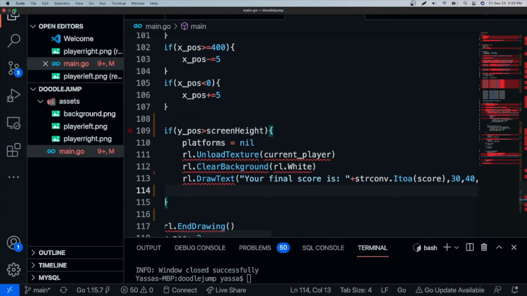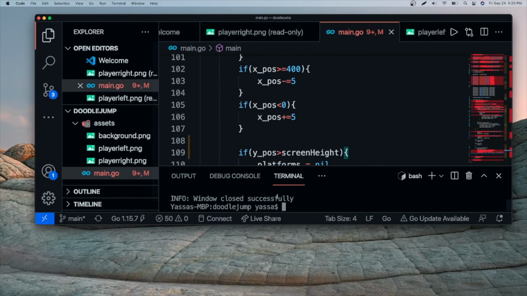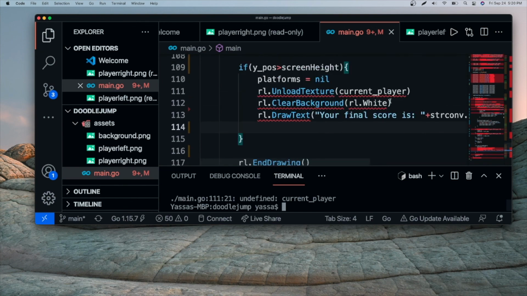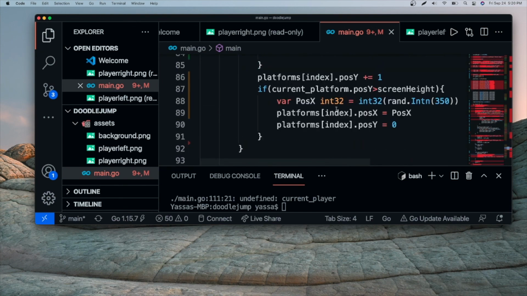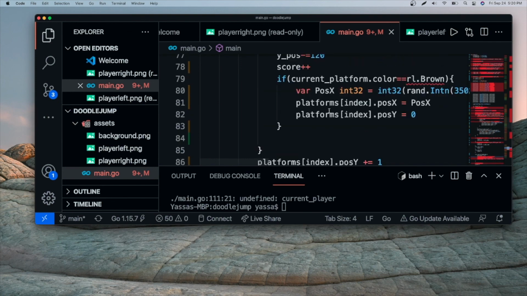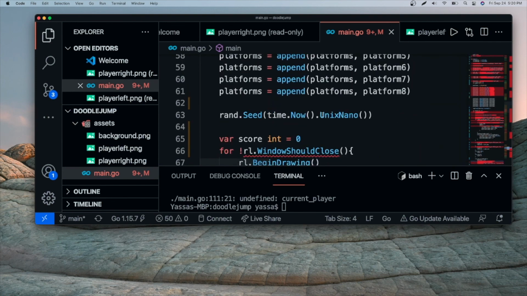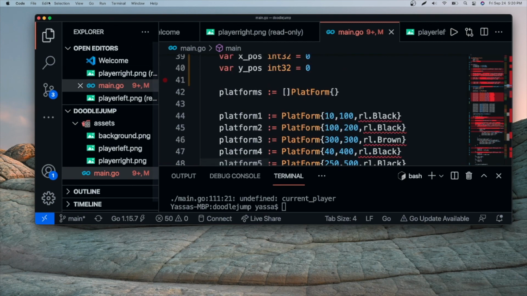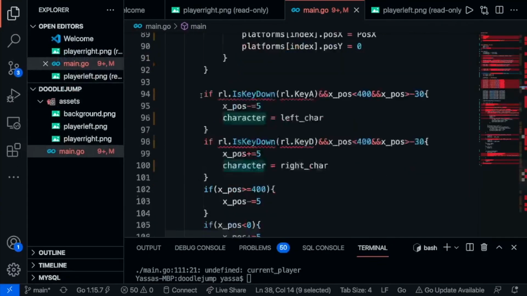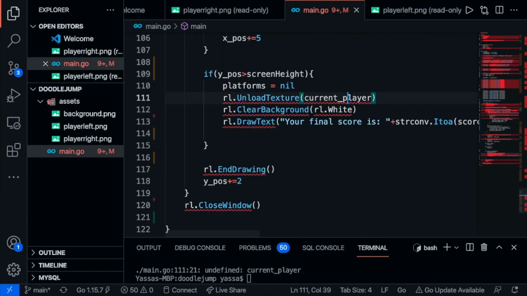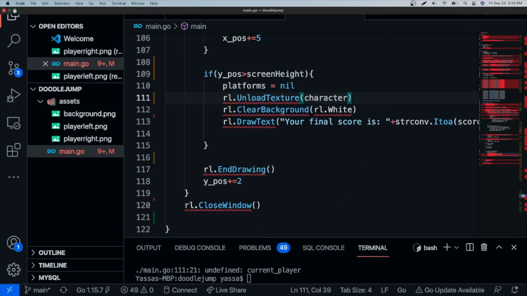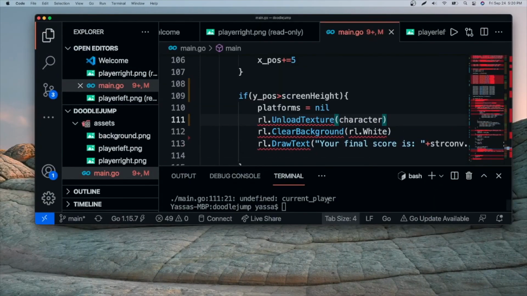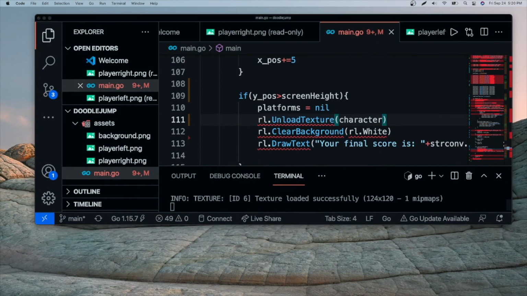Let's go ahead and see this game now. Undefined current player, wait, what's it called? Wait, no, it's not current player. Sorry, character. I made a small mistake. I accidentally called it current player, where I should have called it character. So we're just unloading the character at hand. So all we're going to do is just go run main.go.